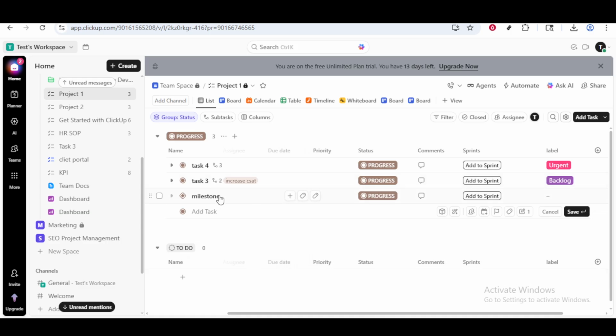Remember, milestones are more than just dates in a schedule. They're opportunities to assess where a project stands and decide the course of action going forward. Don't hesitate to revisit these steps and explore additional functionalities in ClickUp to enhance your project management skills.